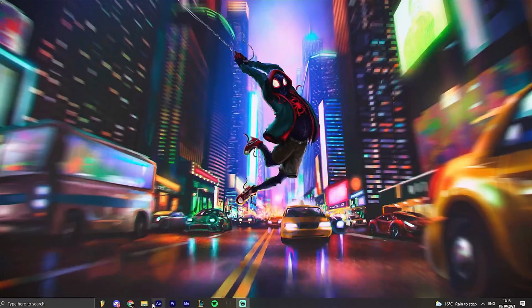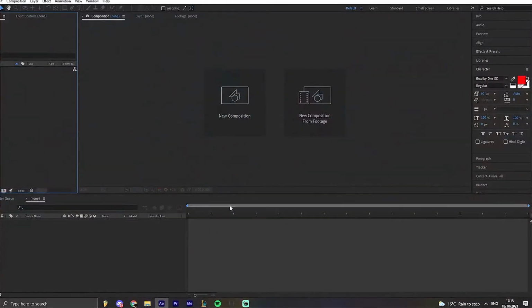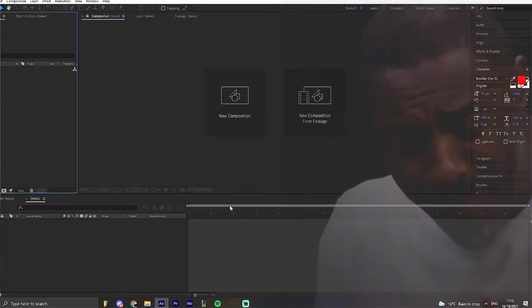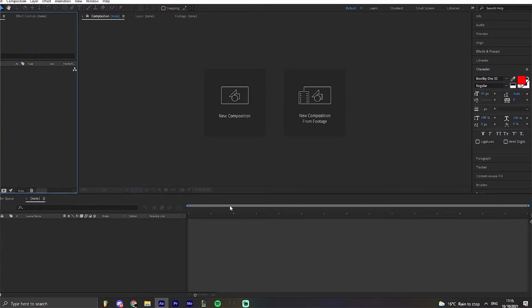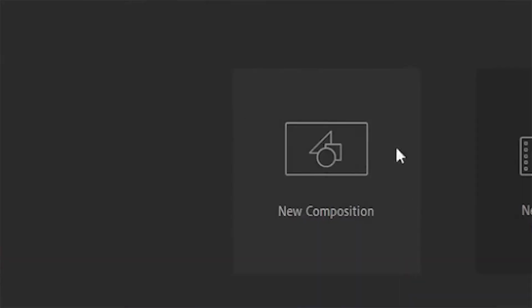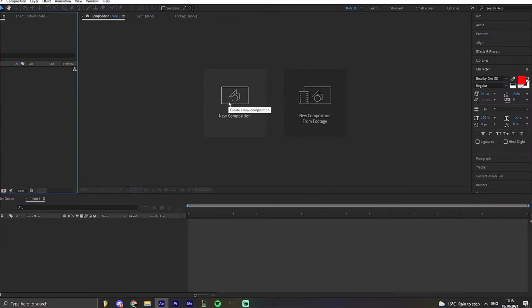So click on After Effects, bam. Then when you have it open, you're gonna be introduced with a very complicated screen like this, which seems very intimidating, but it's really not that intimidating. Here you have your new composition, which is basically the project you're gonna be making.